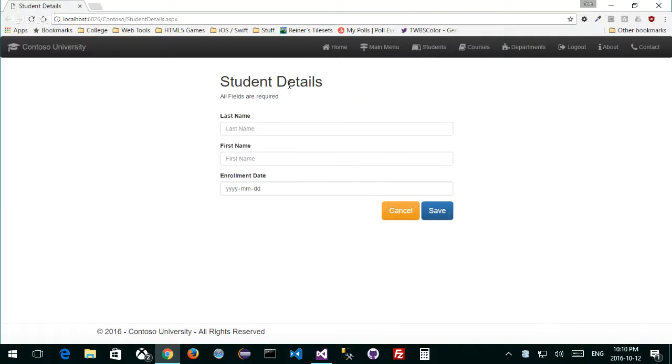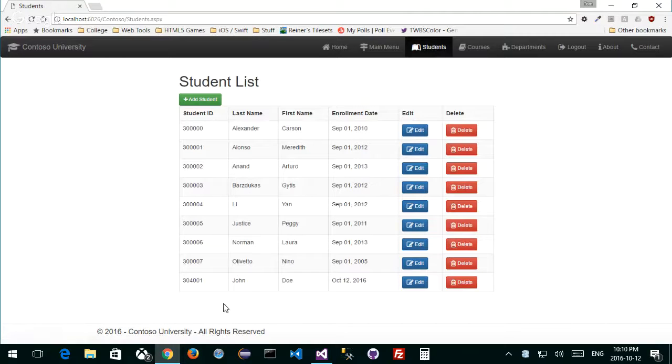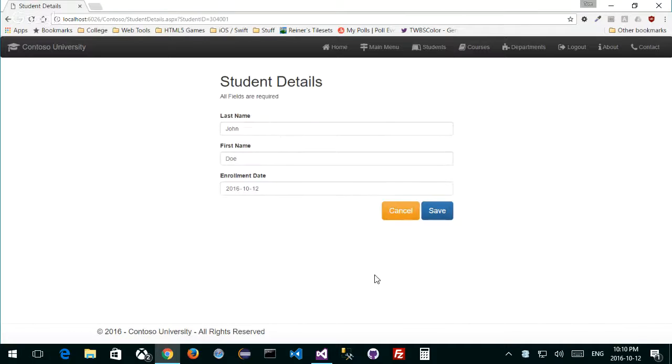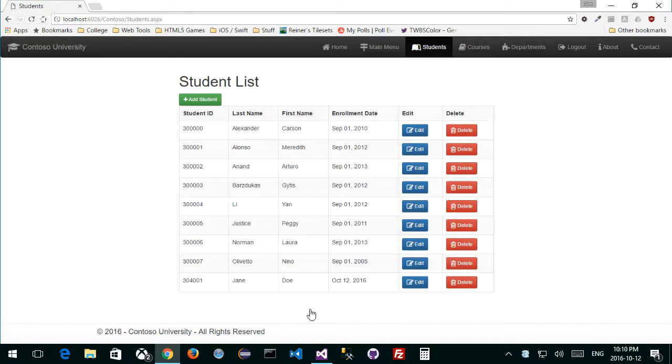So notice right now, because I went to student details, there's nothing because I don't have anything in my path, right? But if I go to students, and I want to list my students and I want to modify John Doe to Jane Doe, now it fills in the details, right? Now I can make this Jane instead of John, right? And click save. And when I do that, now it's Jane.